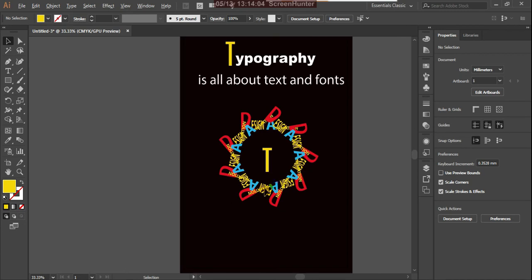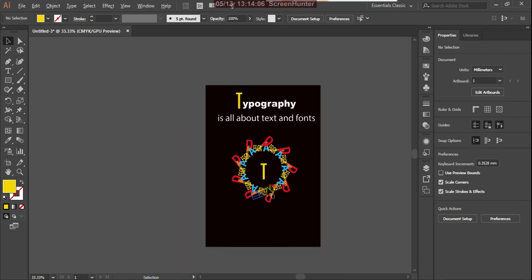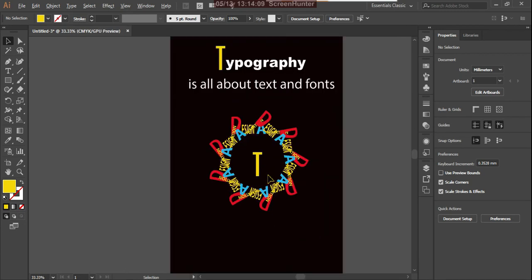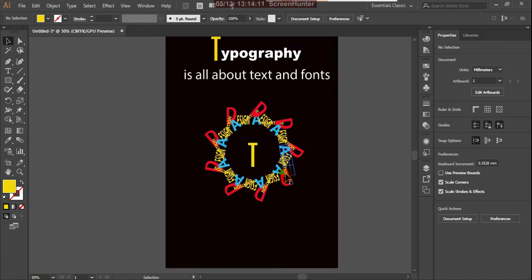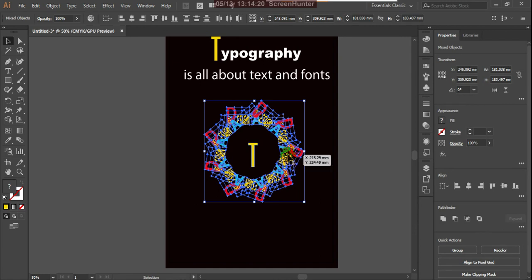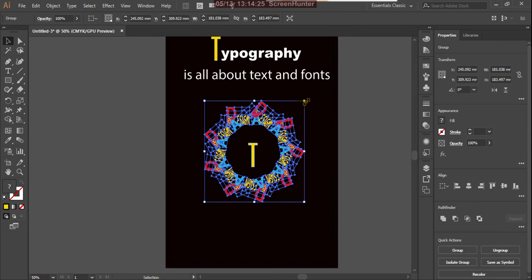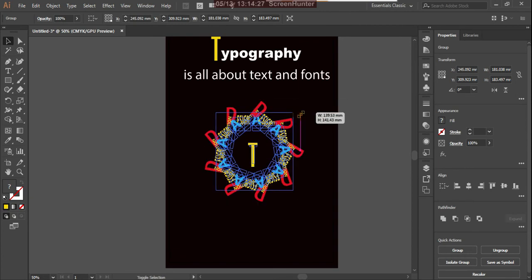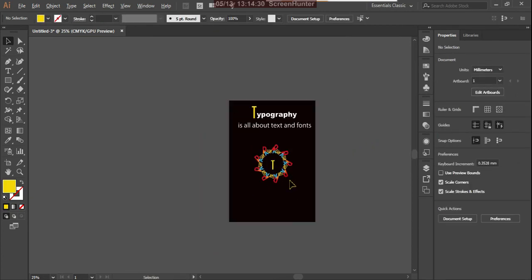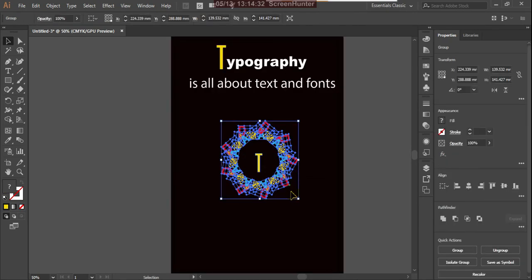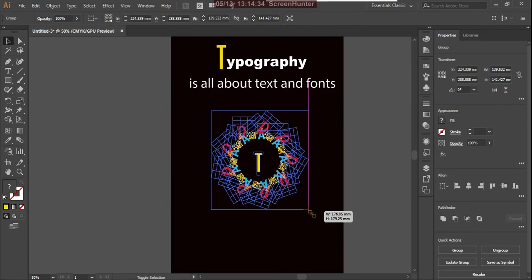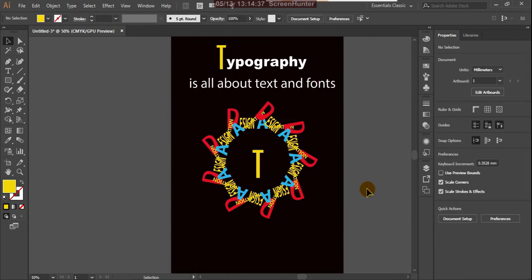Typography is all about text and fonts. So here what I'll do, I'll select everything and make it a group, including this T. Now you can reduce the size of that. Just make it a bit bigger.